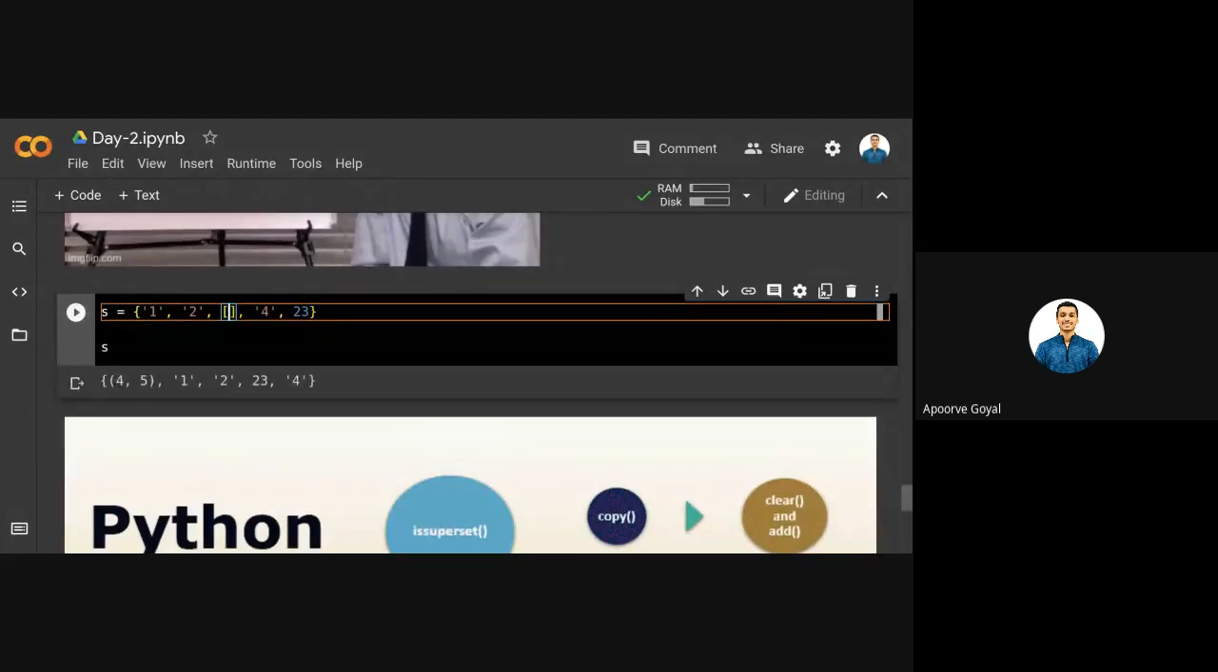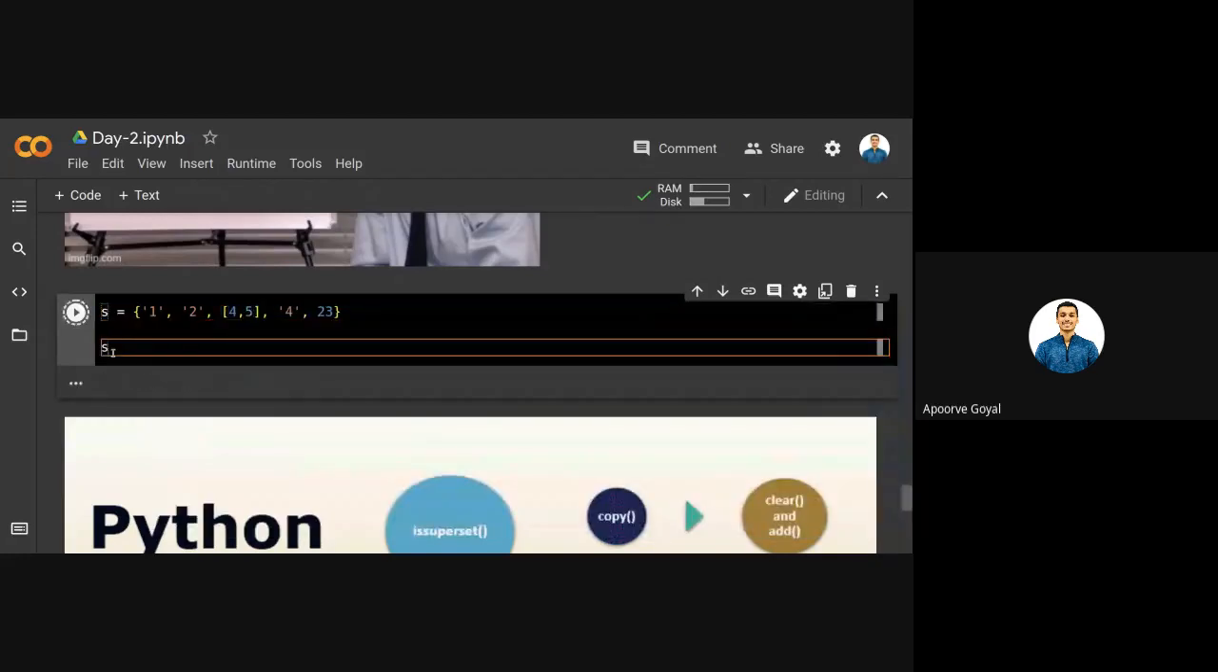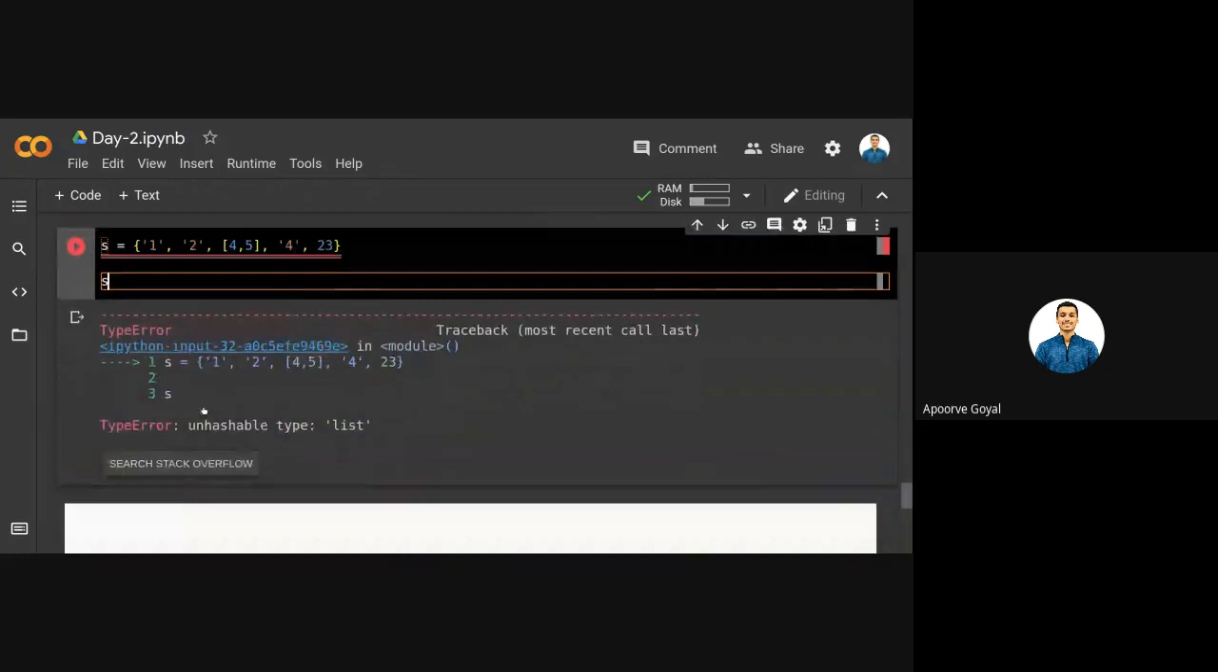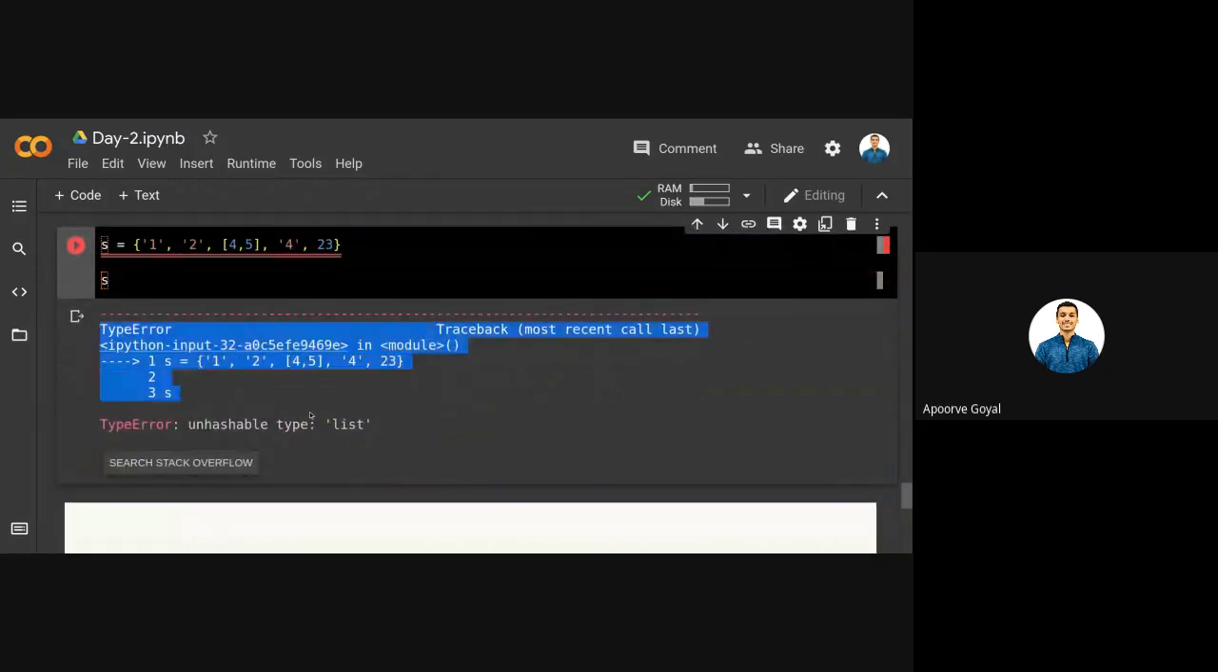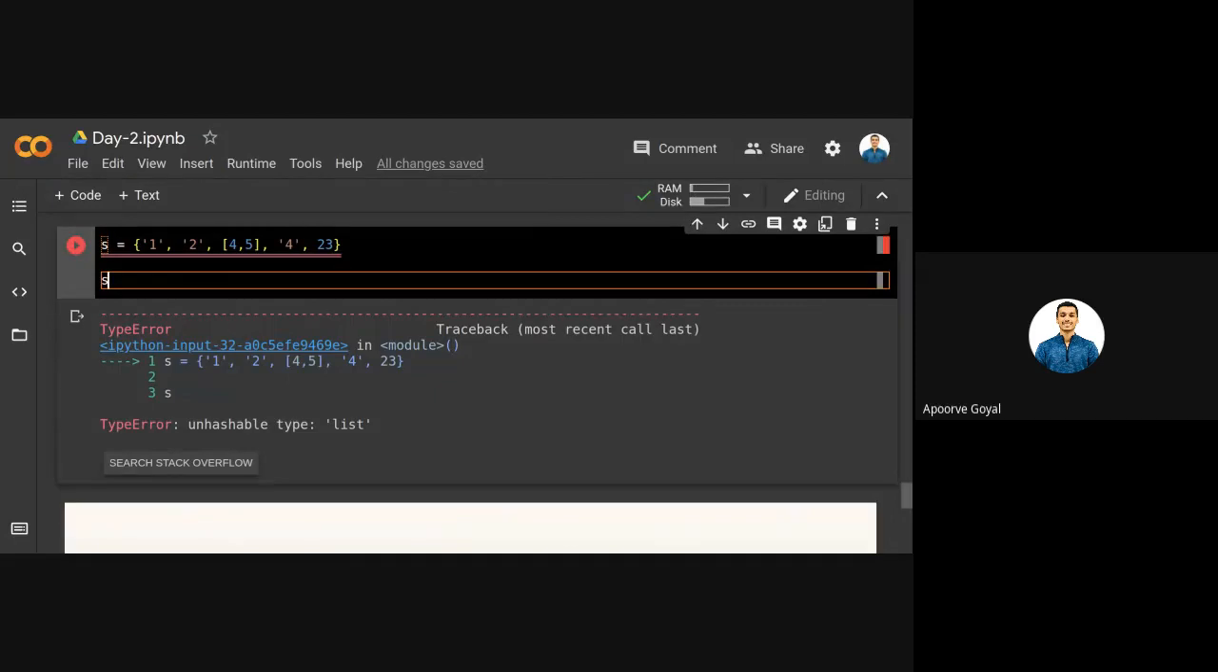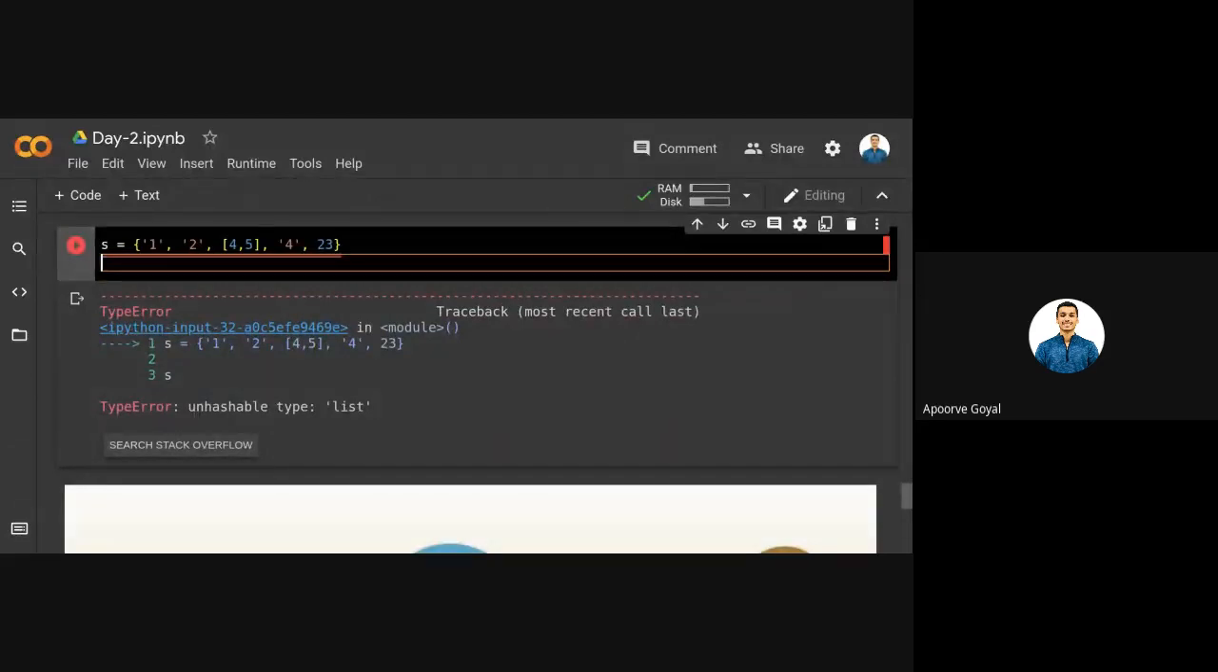And now suppose I use a list 4, comma 5. It throws an error. What is the error? Unhashable type list. You will study later on what hashing is. Hashing is a way that you use a hash function to map a particular value to a hash. Don't think about that right now if you don't know; you will come to know about that later on. So why are we not able to use a list in a set? Because list is a mutable data structure and set does not support any mutable data structure.